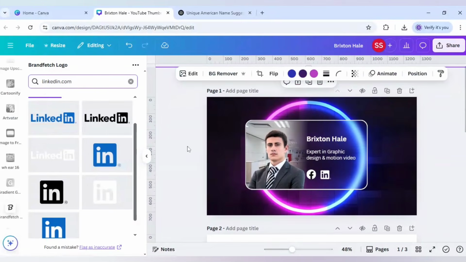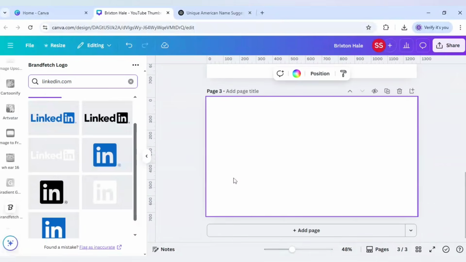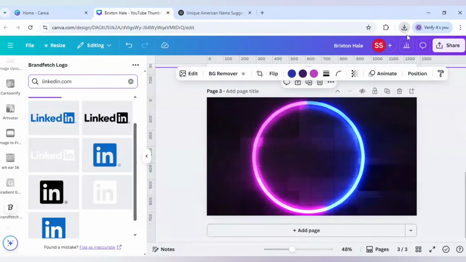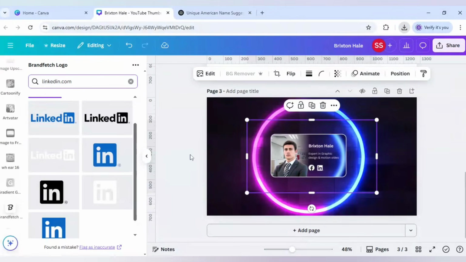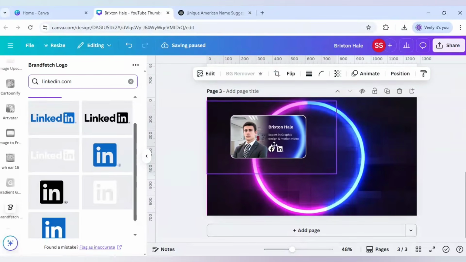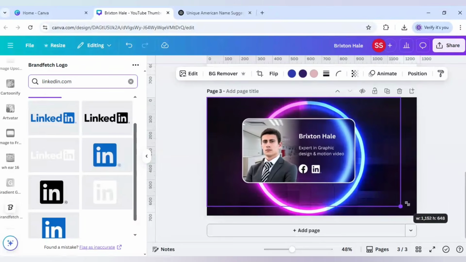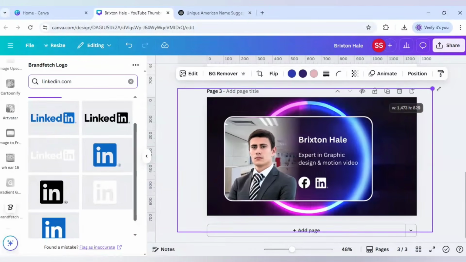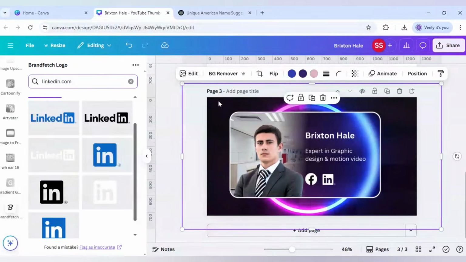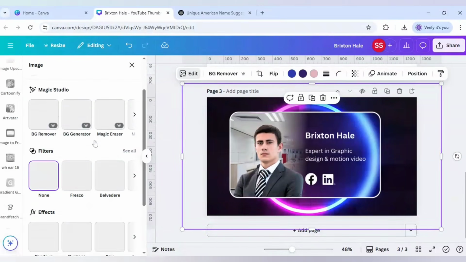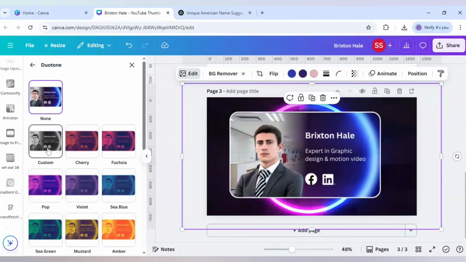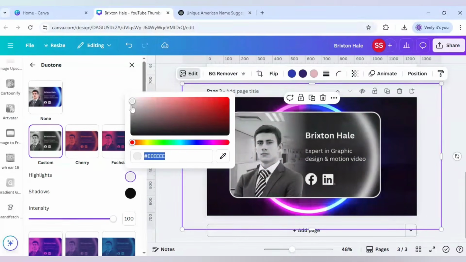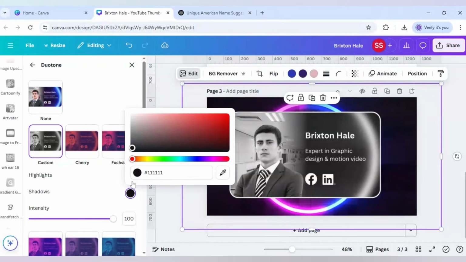Now use the same background as the first page. Re-upload the image which we just made and adjust it in the canvas. Okay, and duplicate it, paste it here, and just make it bigger like this, and go to edit, scroll down to find duotone, custom, select both the colors to white.